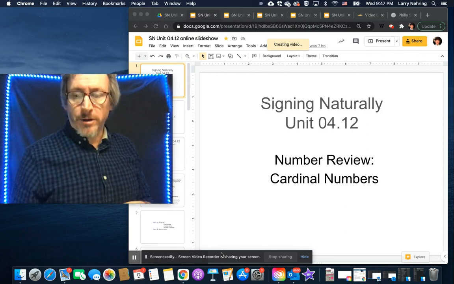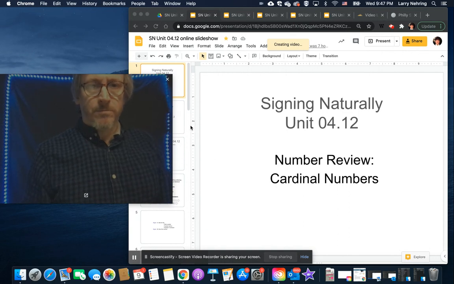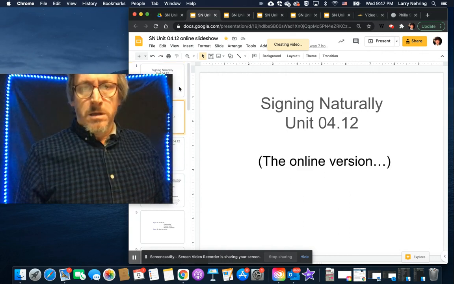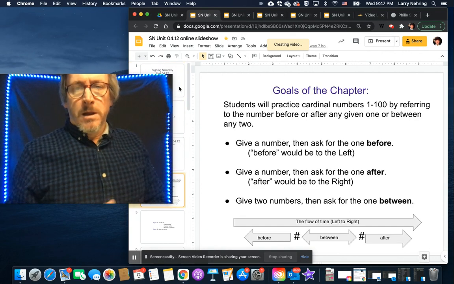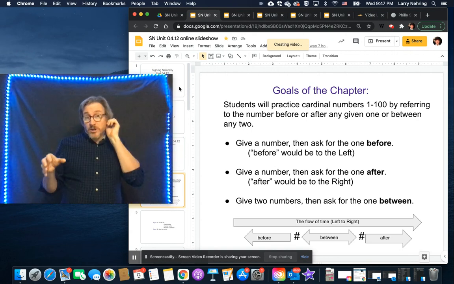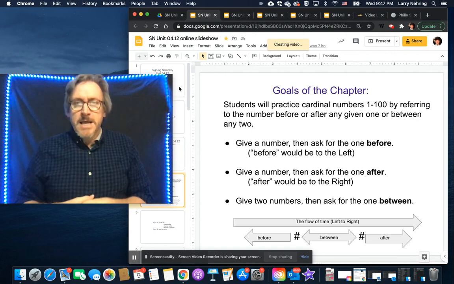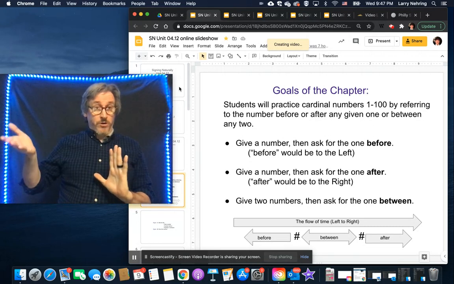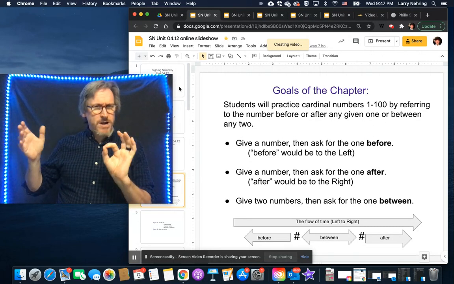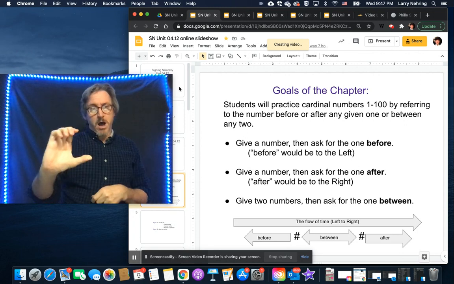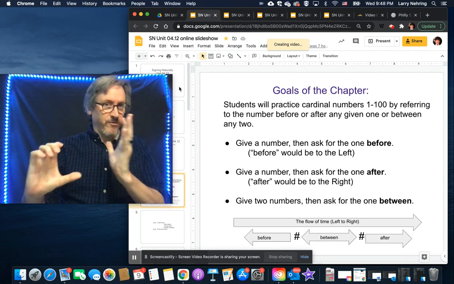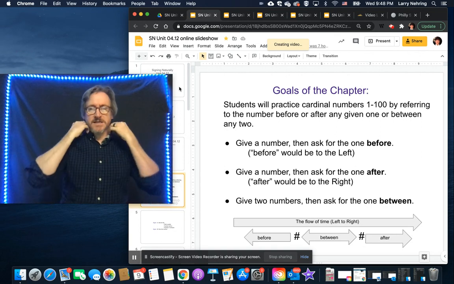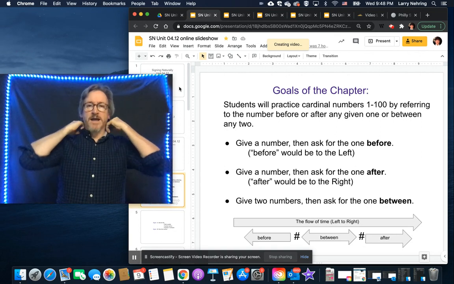Okay, so cardinal numbers. The big thing the book looks at is reviewing all the numbers from 1 to 100. And if we haven't looked at 100 yet, we'll show it's 100, 1C. If you're familiar with your Roman numerals, that makes a lot of sense.